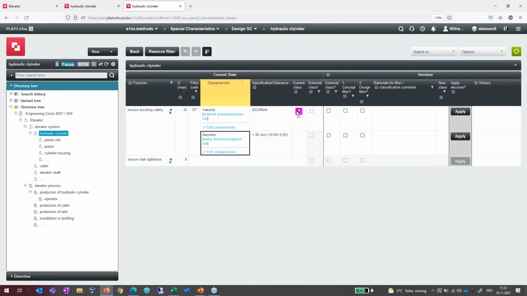Why? Because my customer said this has to be a CC. I don't ask for the reason why. I just accept it because the customer is king. He pays for it. So this is an external classification, and I accept this and document it here in my decision stage. When I tick this checkbox, external class, an auto text is filled into this rationale column where I can fill in a comment. I can edit this comment.